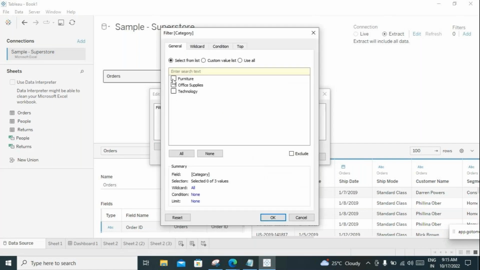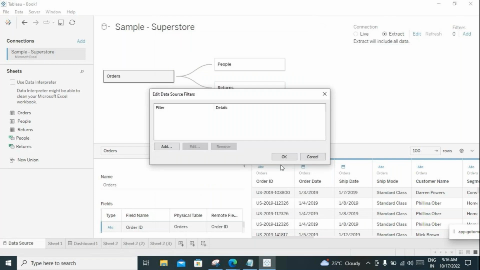I have furniture, office supplies, and technology. I want to see only furniture and office supplies data in all three reports which I created. In all three reports I want to show only furniture and office supplies, not technology. Then click OK.